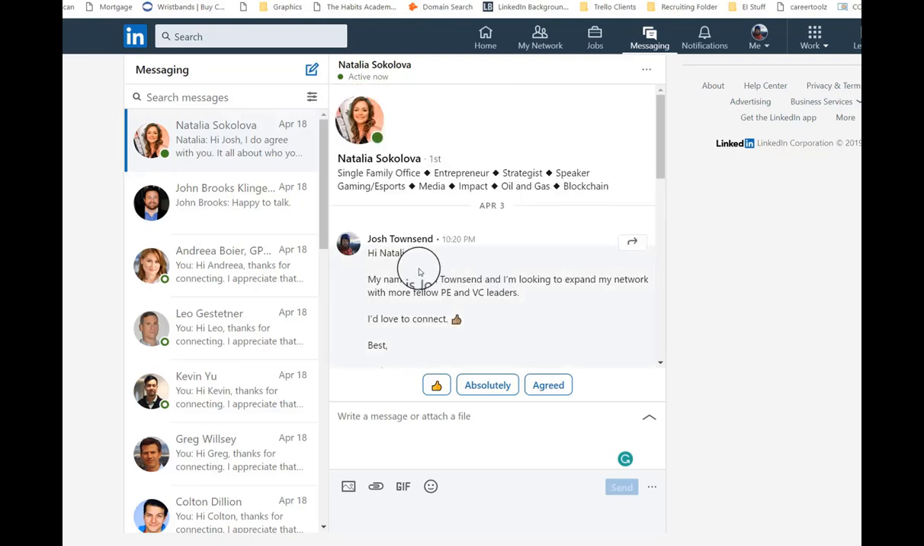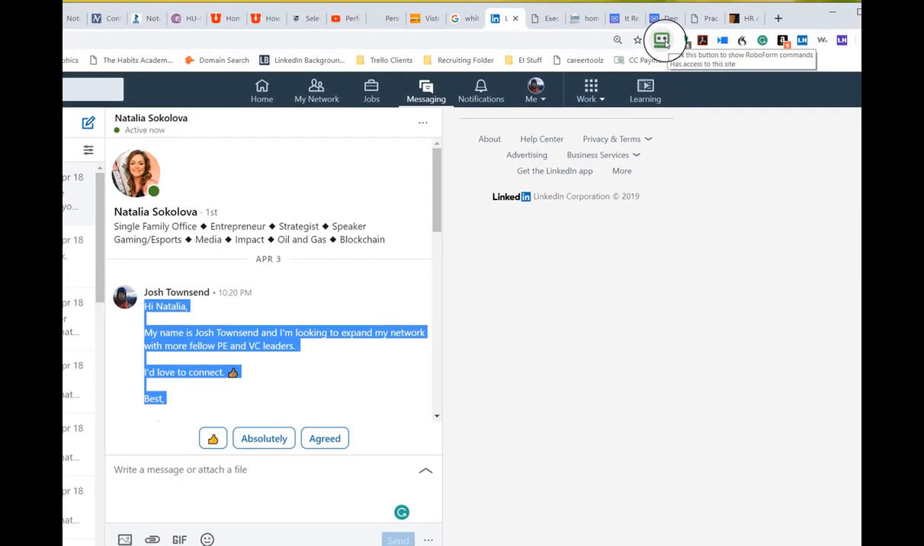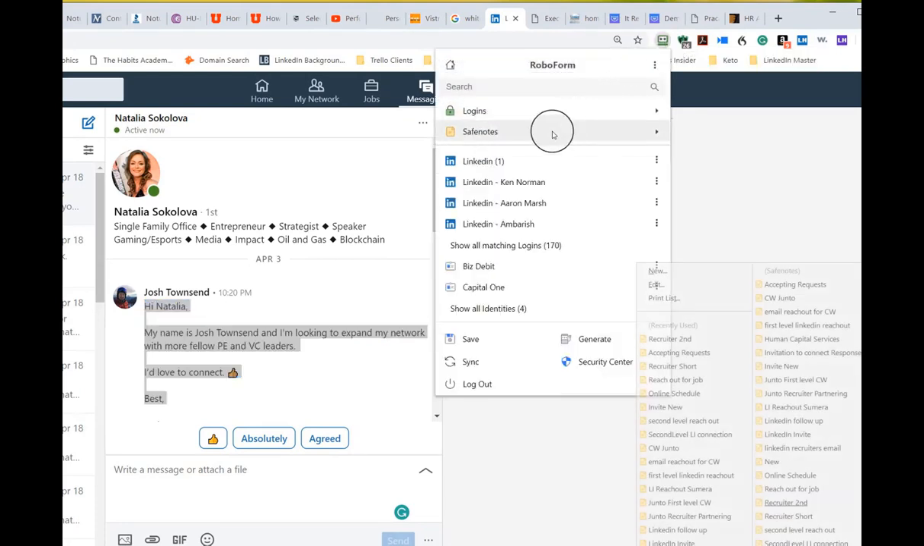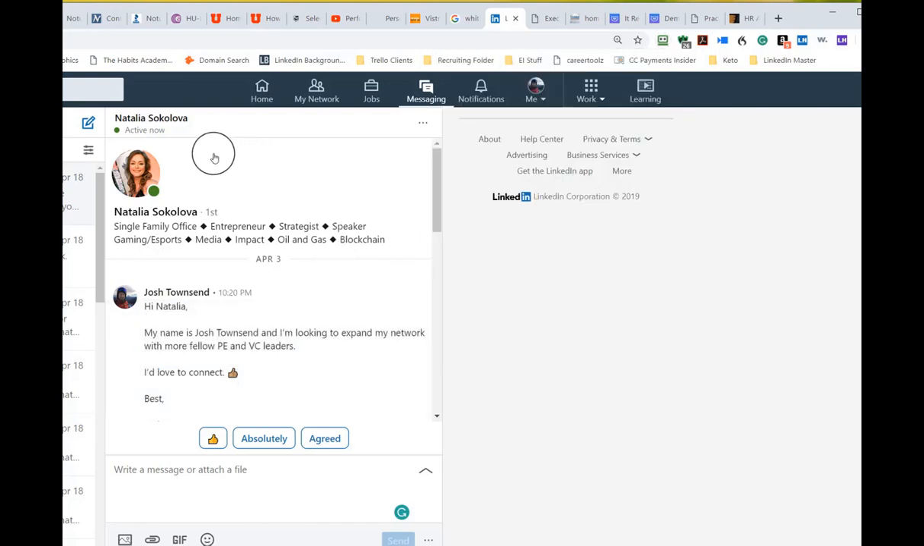So we're going to send out the first message to a recruiter or to the person that would be potentially this strategic connection, your boss, whomever. As soon as it shows you that that person has accepted the invitation, it'll say Natalia Sokolova is now a connection. You'll click on it. You'll go up to RoboForm, go to your safe notes, copy the script right there of what you're going to send as your next message to that person, paste it in, and send it.